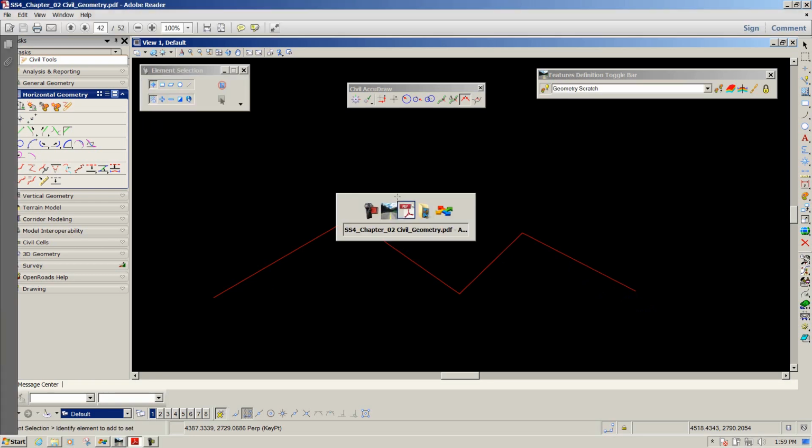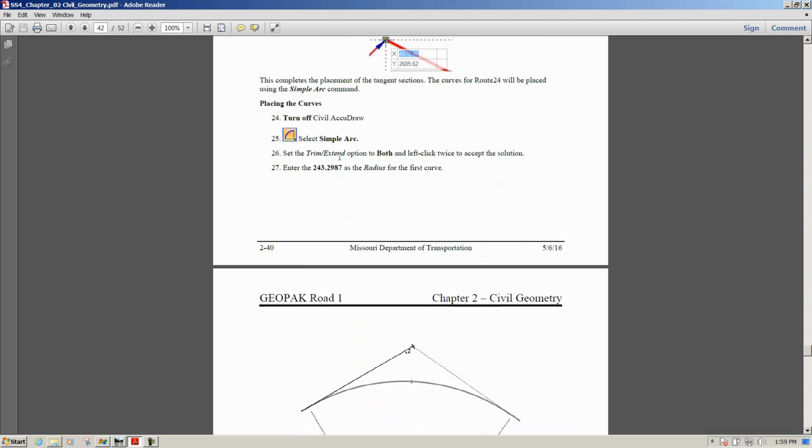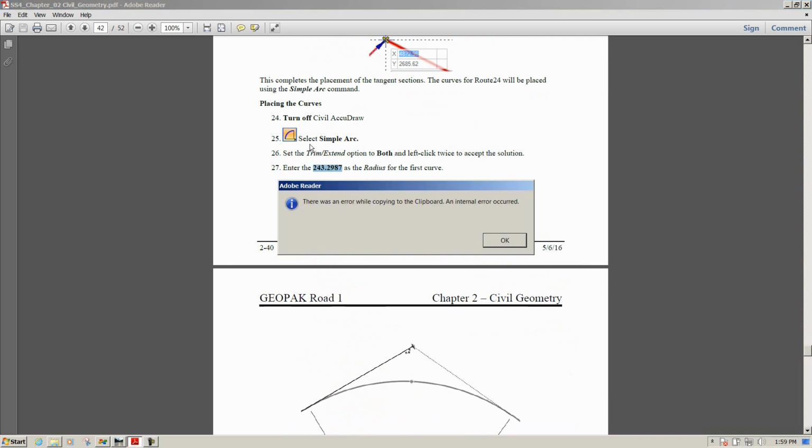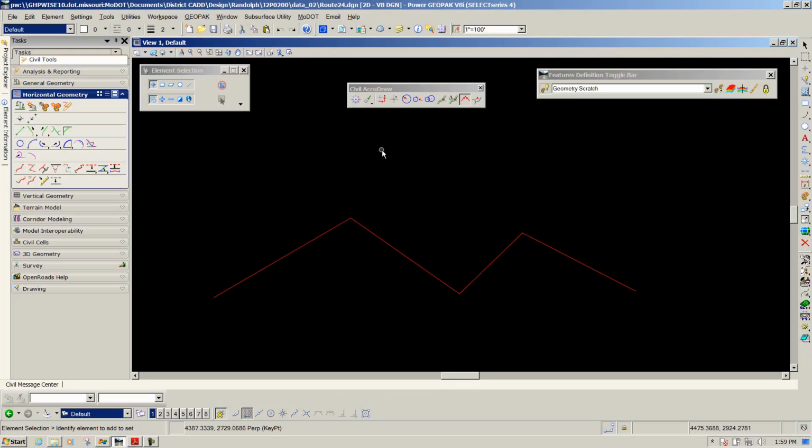Now what we need to do is start putting in our circular curves. The first one has a radius of 243 and some change. I was going to copy that so I can paste it into my field, but it didn't copy to my clipboard, so I'll just type it in. We're going to use the simple arc option. So I'm going to go back to Power GEOPAK, over to my horizontal tools, and to the simple arc tool. It's in the fourth row, fifth icon over.